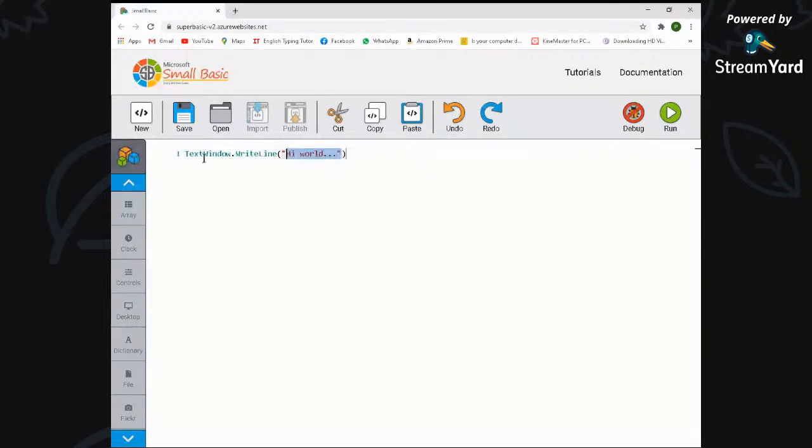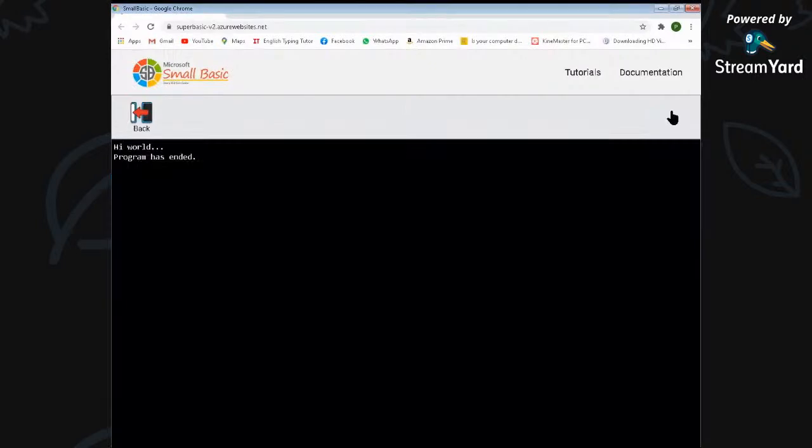TextWindow.WriteLine. You're running it here. It's an online thing, so when you run it, it will show you the result. It is showing hi world. It is printing hi world. You can see, right? Yeah, let us go back.